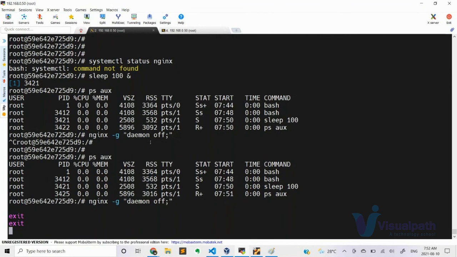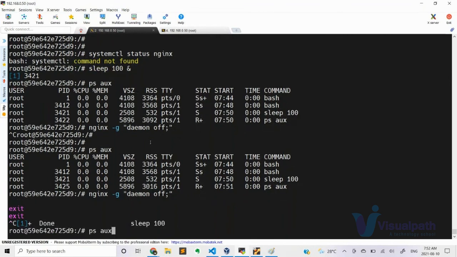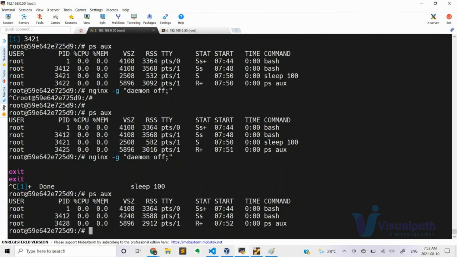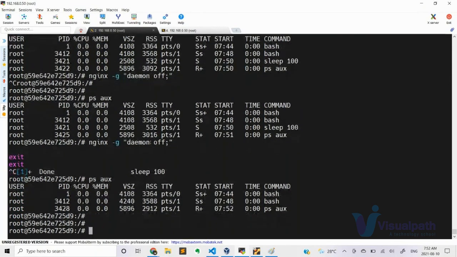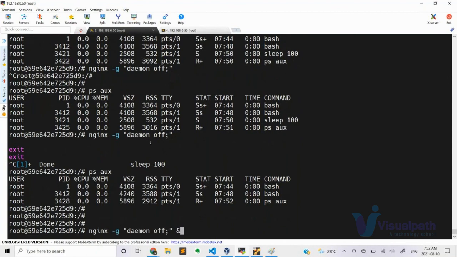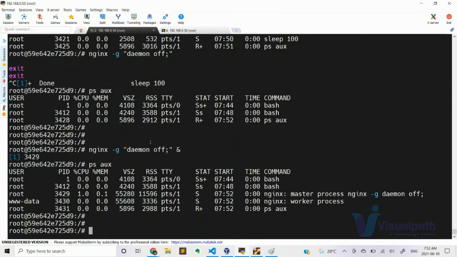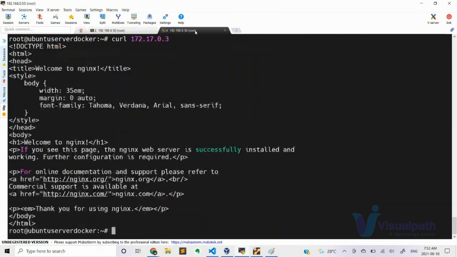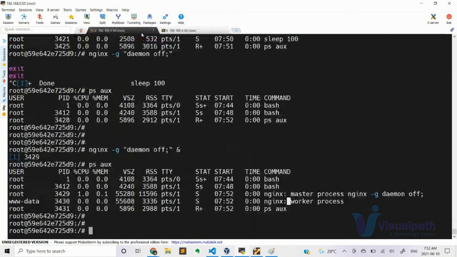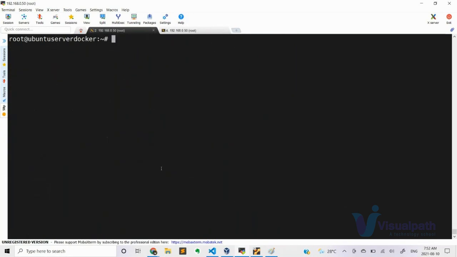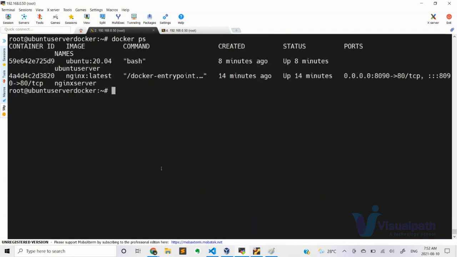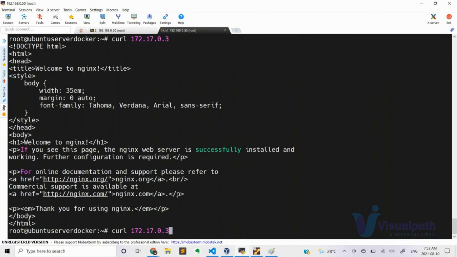Okay, so now it's running in the foreground. So what we can do is run this particular command in the background. Now you can see this particular Nginx service has been thrown into the background. Now if I try to run curl, it works. Now I can exit from the container.